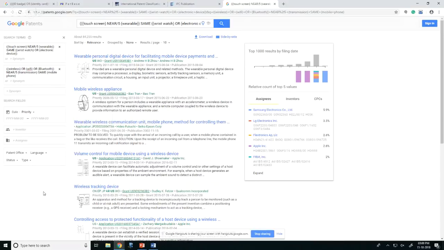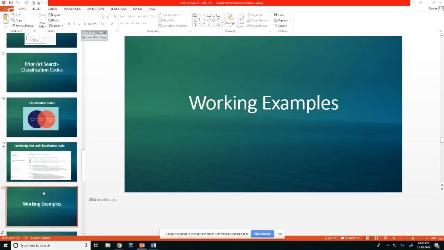So great. So I hope that these three disclosures convince you to use Google Patents on a daily basis, other than using the non-patent literature documents for which you are using the other databases.